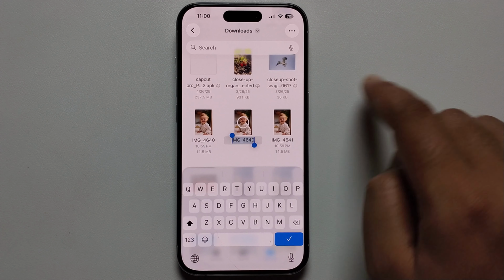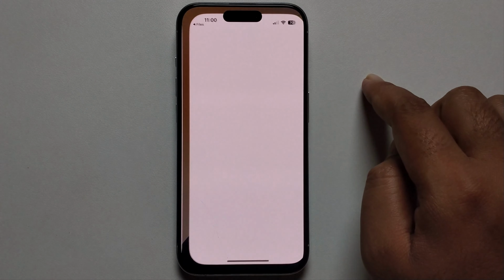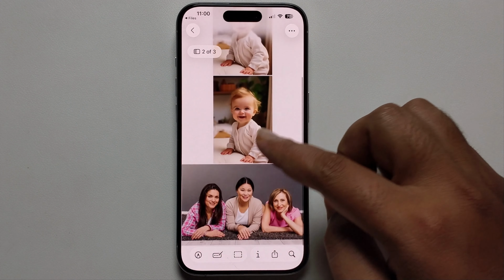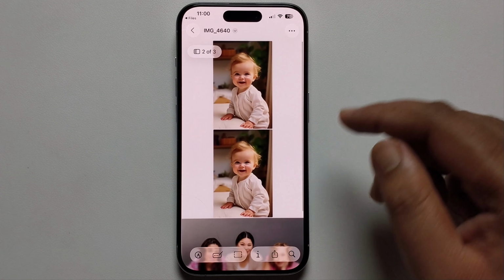Now I'm opening it. So look here, this is a PDF file. So that's it.